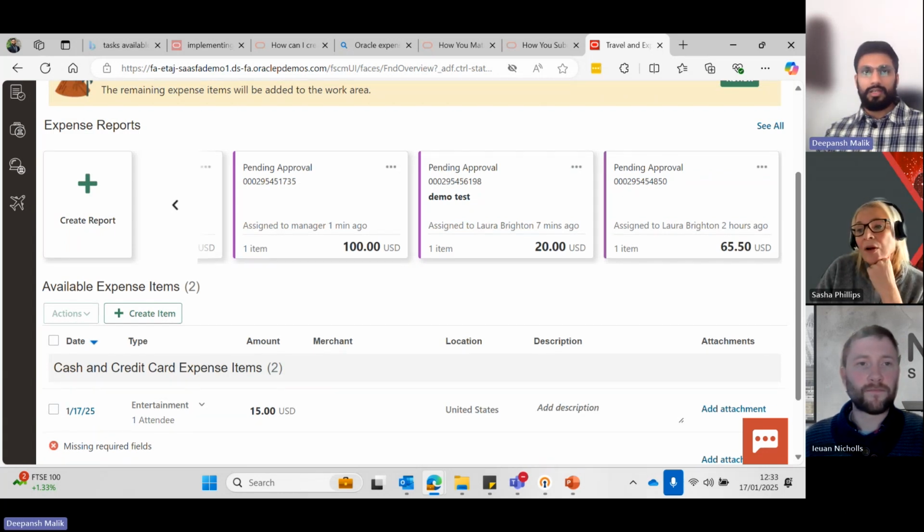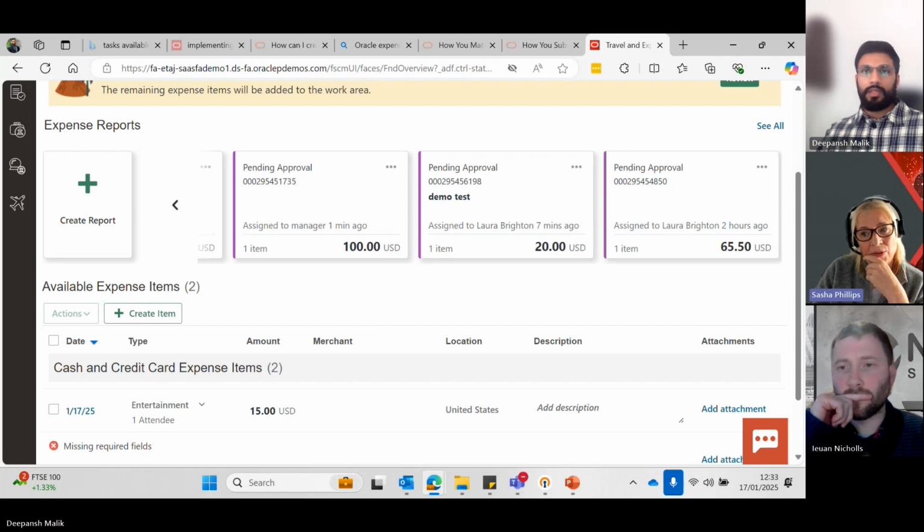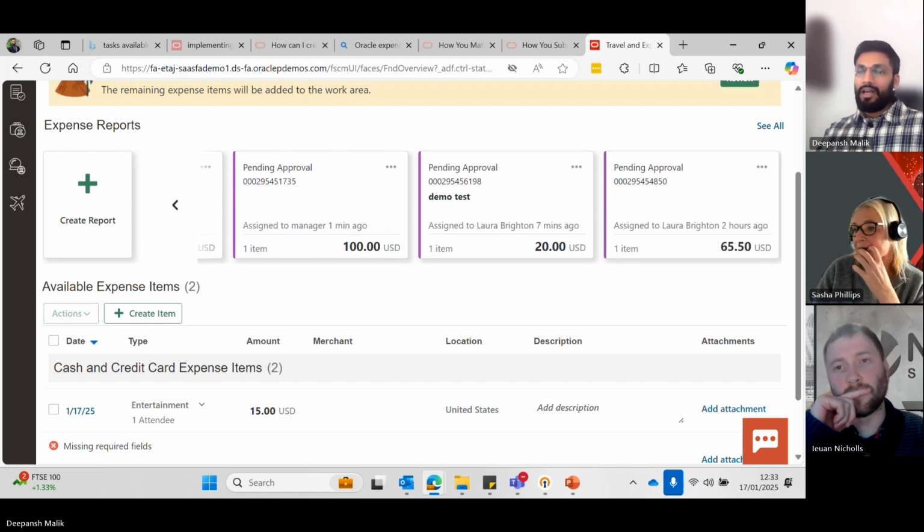Sasha, do we have anything? We do. With regard to the actual tiles on the mobile, can you customize it so that you can hide them? Because like the calendar, for example, can you hide that?